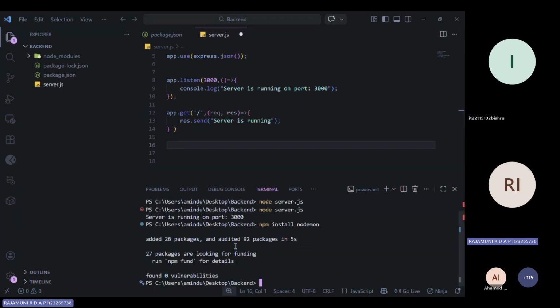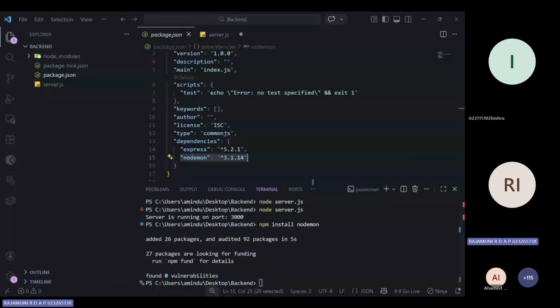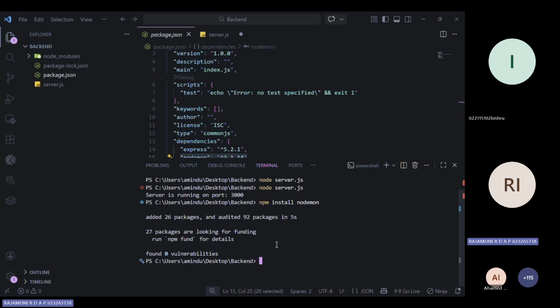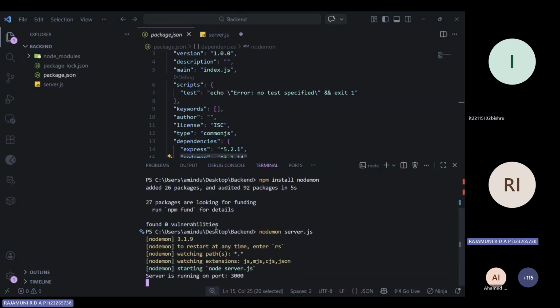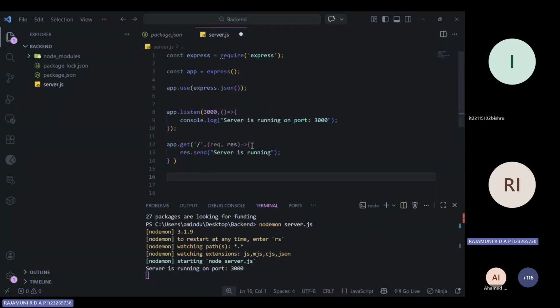Okay, once the dependency is installed, you can see it here. Now, instead of using the command node server.js to start the server, I'm going to use nodemon to start the server. So let's see what happens. Okay, now the server is started. You can see the log here. Now let's make a change to our server.js. Let's do this.